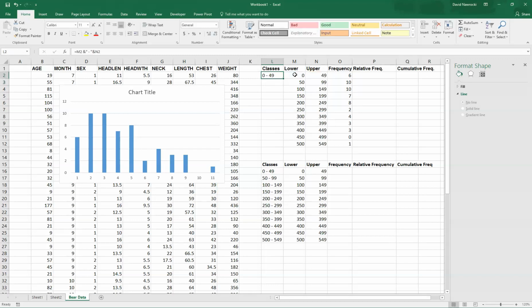And there we go. If you want to look at that, put a space in there so you can read it a little better. It was M2, the and symbol, quotation marks, a dash, end quotation marks, and N2. And that'll create the 0 to 49. Hit enter, and then just grab the fill handle and drag down. And there you go. Of course, instead of grabbing the fill handle, you could go Control C and just copy down like that.